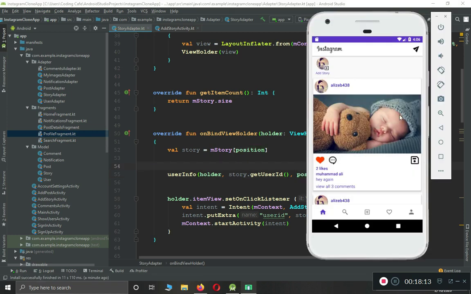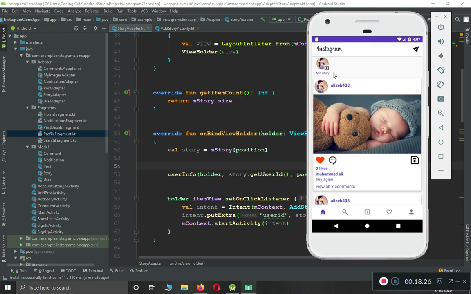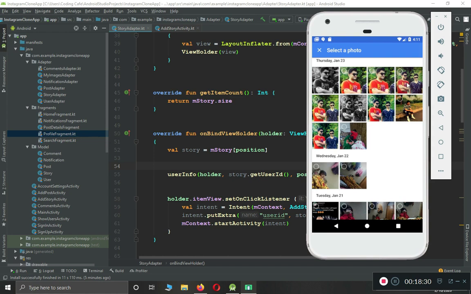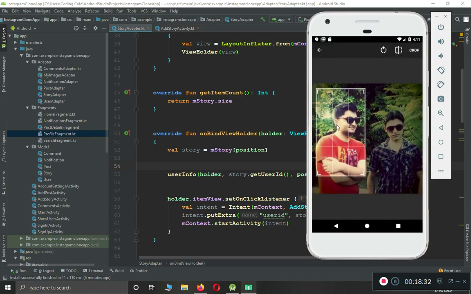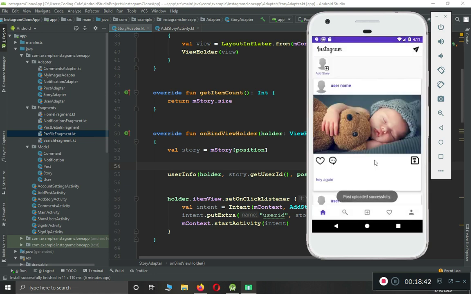So the app is running now successfully. Here you can see it will display your image, I mean the user who is online basically. Okay, so Muhammad Ali is online now and display the image here. So let's just quickly click on this add icon. So let's just select any picture. So here you can see this is the crop image feature. Let's just select and then click on crop. Adding story, please wait, we are adding your story. Post uploaded successfully. By the way, you can change the toast message to your choice.